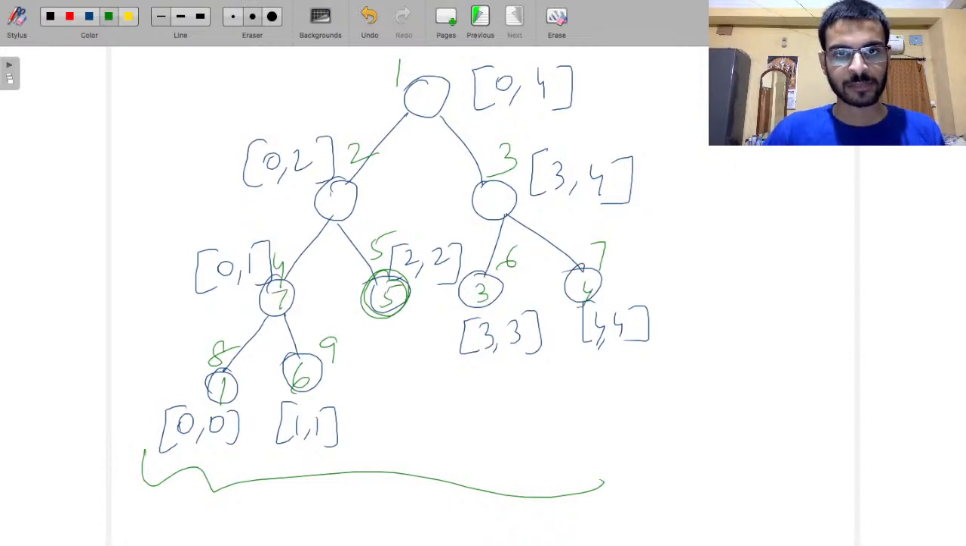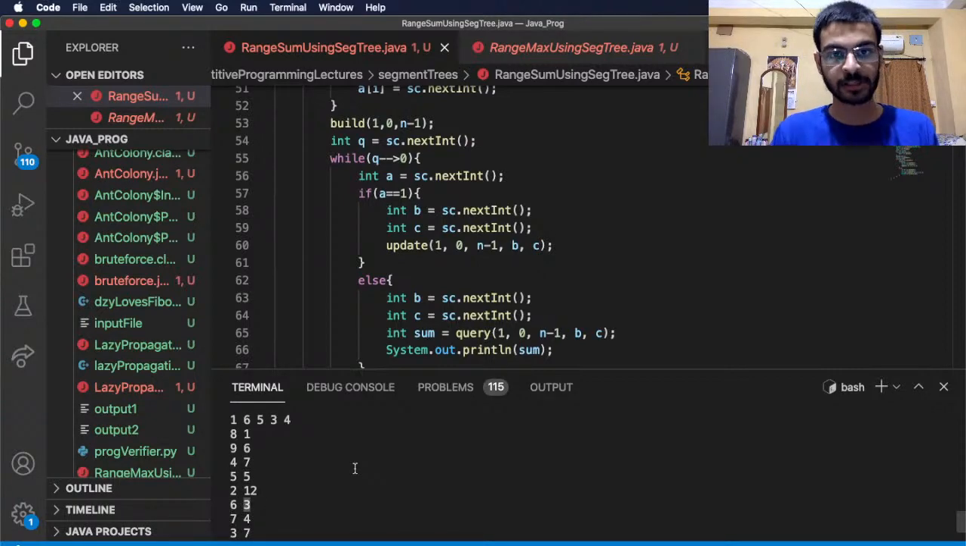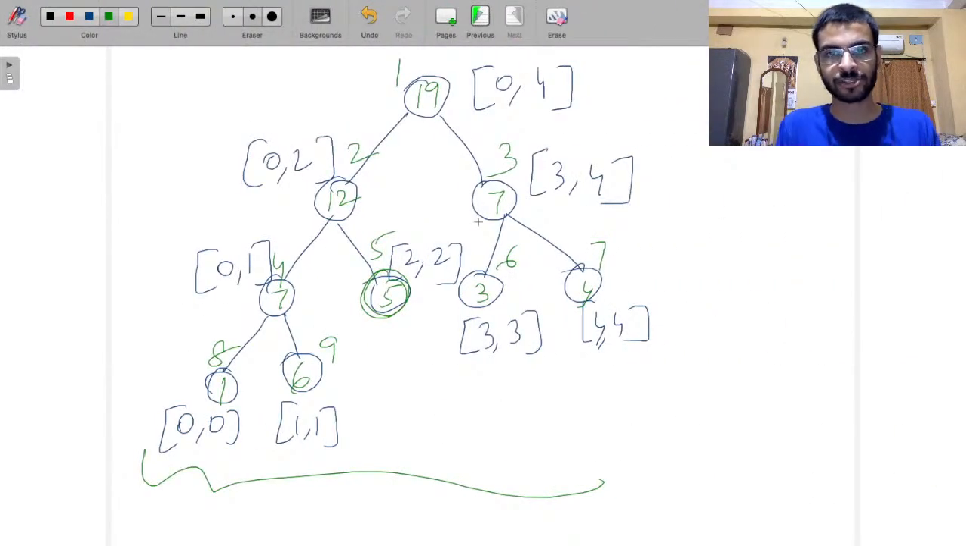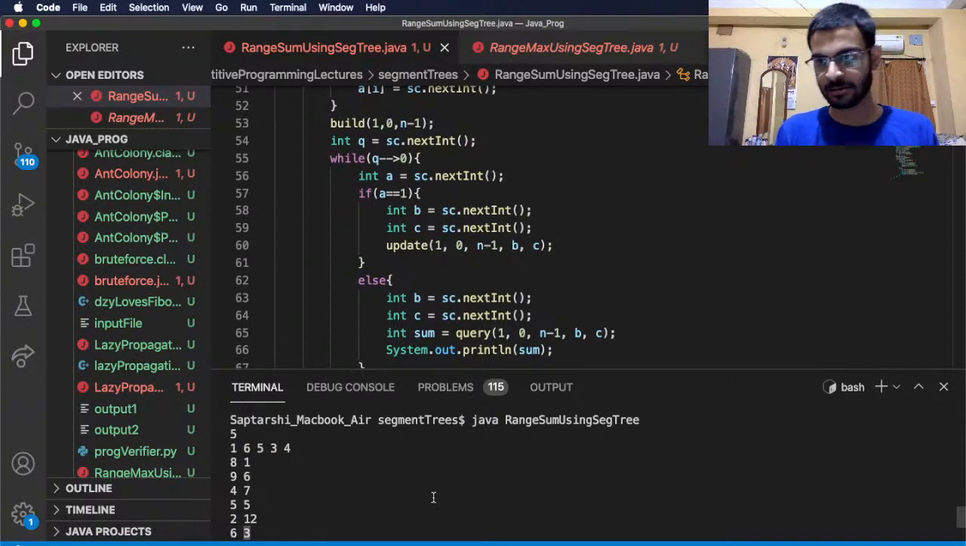This is 7. 7 plus 5 is 12. 3 plus 4 is 7. This is 19. So we can have it something like this: 19, 12, 7, 7, 5, 3. You have the first 6 values the same, and now for 7, 8, 9 we can check. For 7 it is 4, for 8 it is 1, for 9 it is 6. 4, 1, 6. So let's check. 4, 1, 6. So the values are matching.